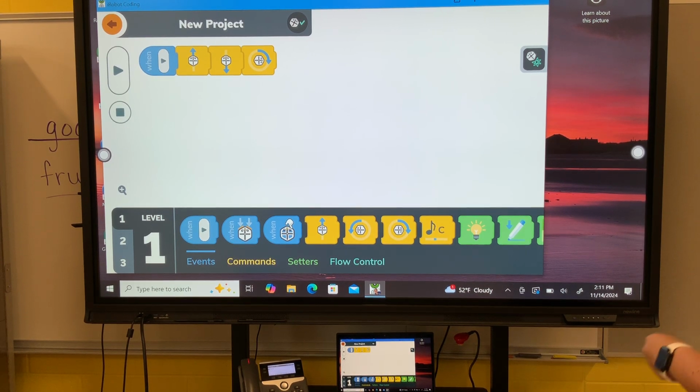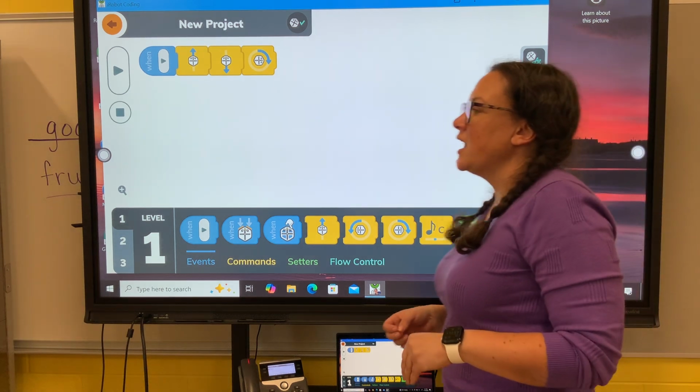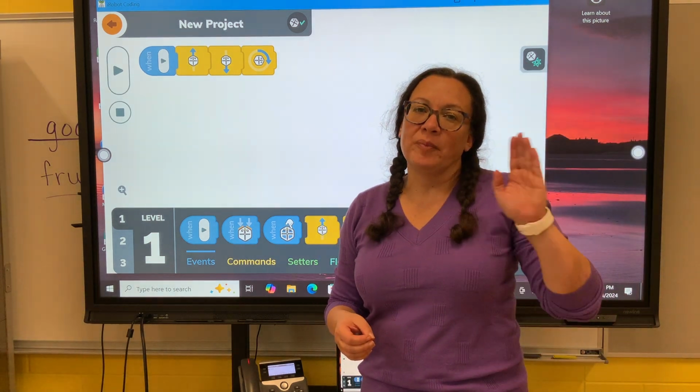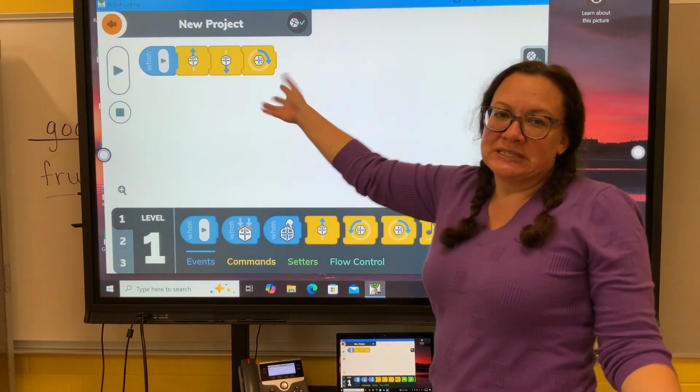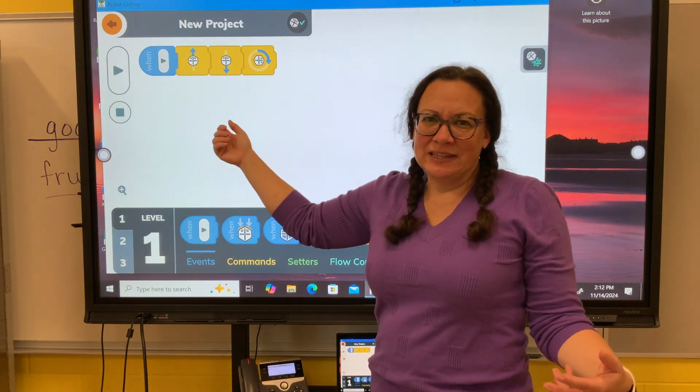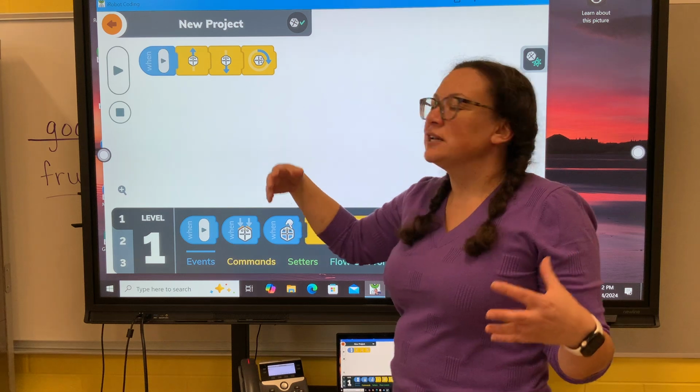Okay, in this video, we are going to make a sequence that will have our robot go into a square shape. But the first thing we need to do is get rid of the blocks that we have. We don't need these blocks. I'm going to start from scratch.